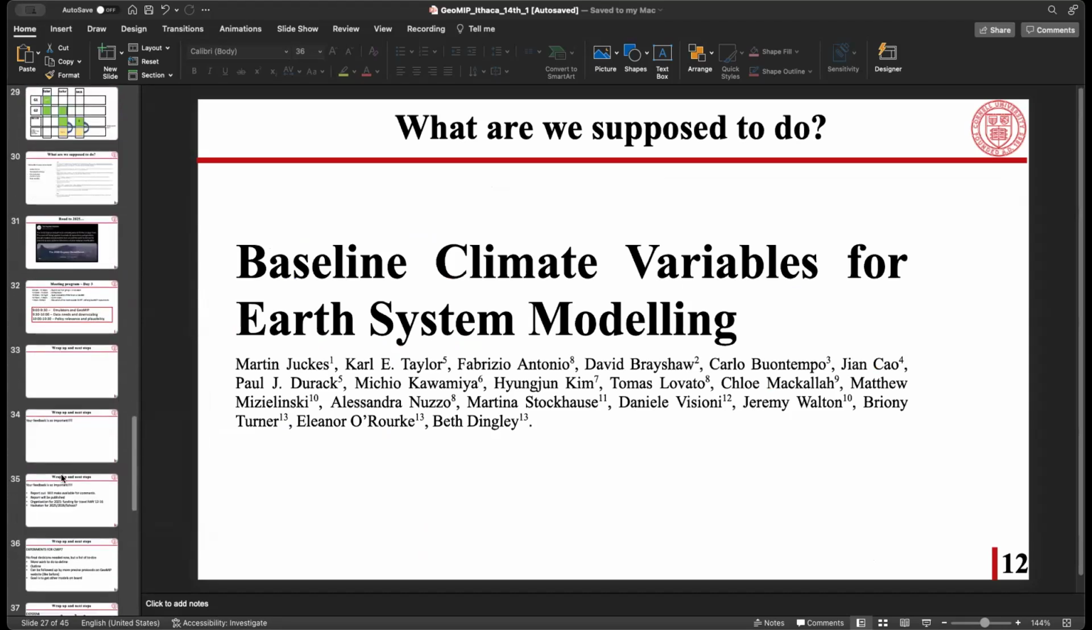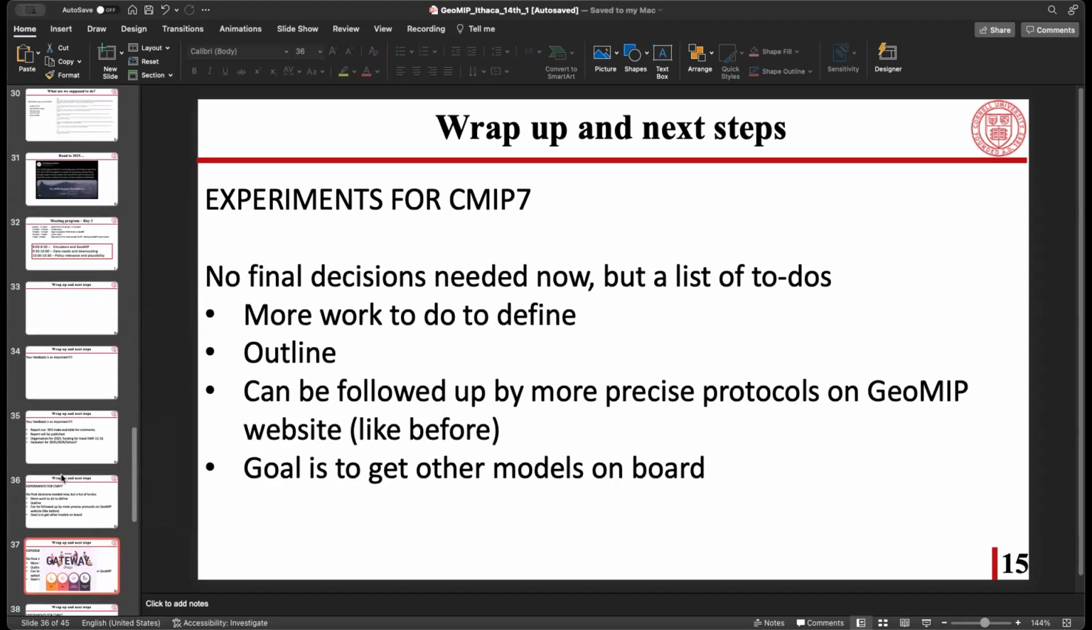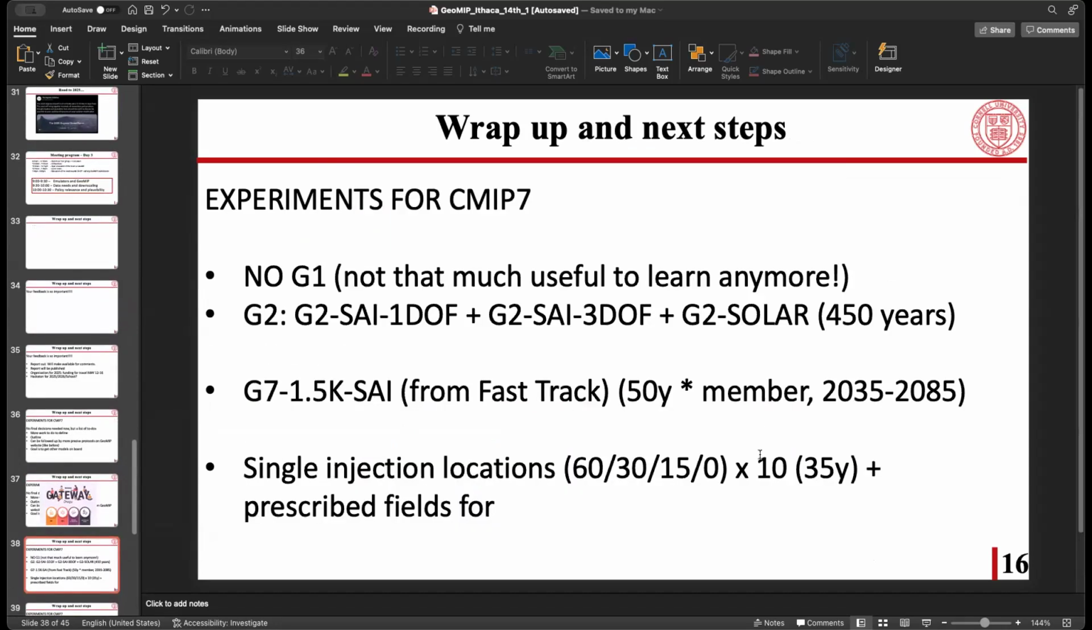Eva was saying that, yes, it does make sense to have them for at least 10 years. So for the single injection location, 10 years is fine. We wrote the papers on them. They're okay. 35 years is a lot better.